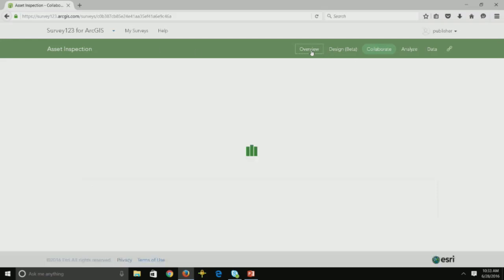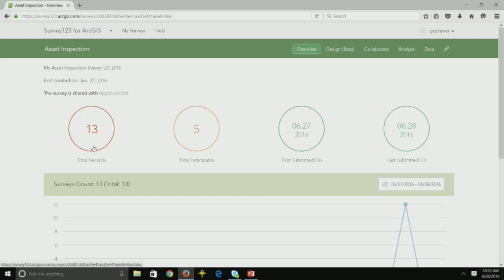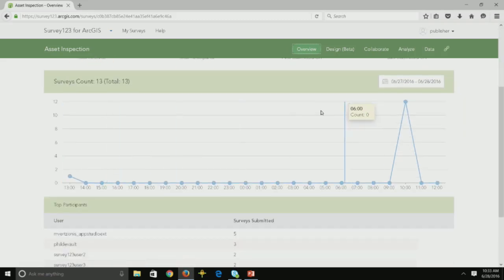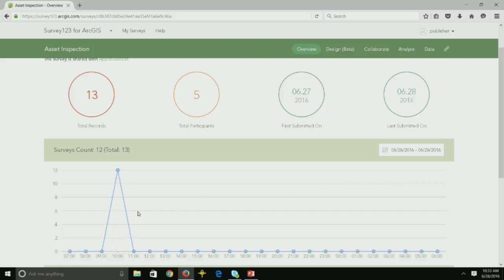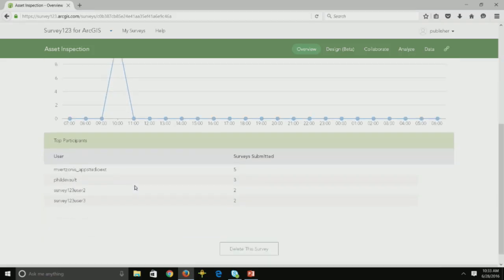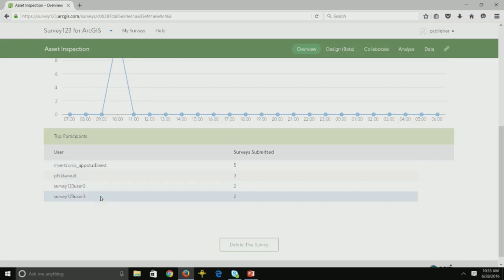Okay. In the app. But you guys did or not? Yeah, I did. Because I see 13 already. And I am going to check today. Okay. So you guys submitted data from your device. 13 of them. And I actually can see here the users that submitted data, right?